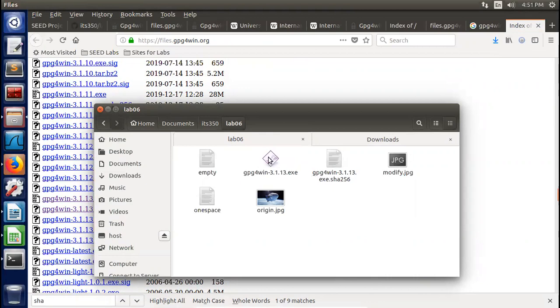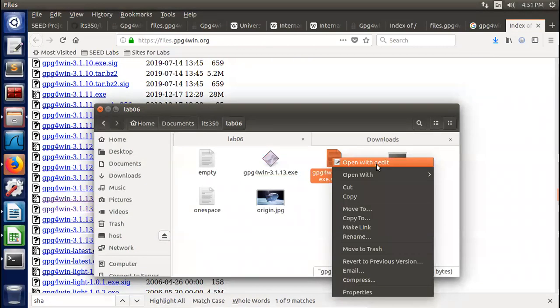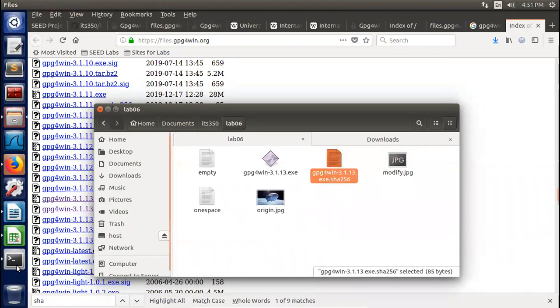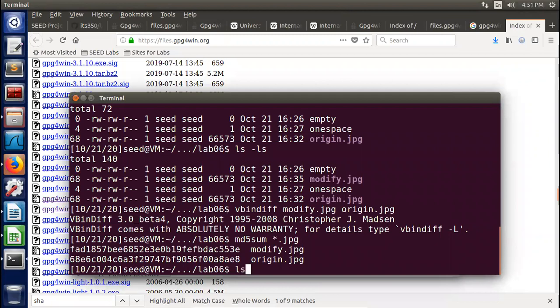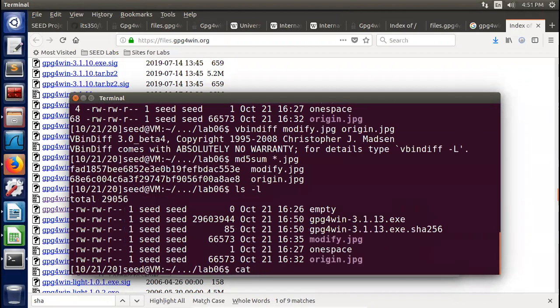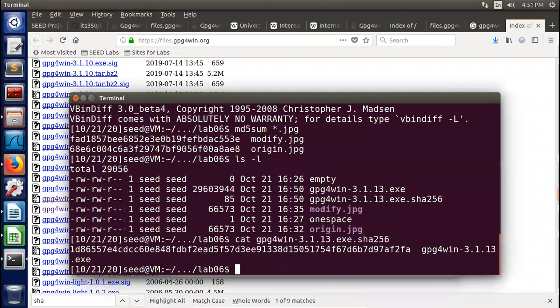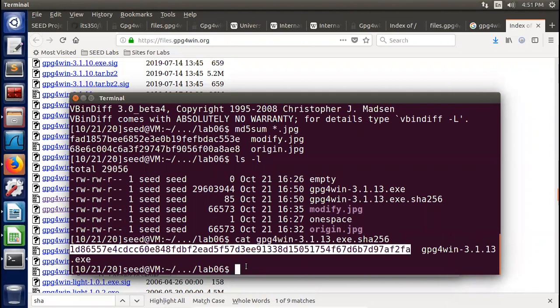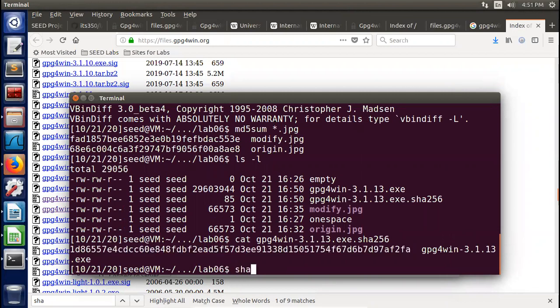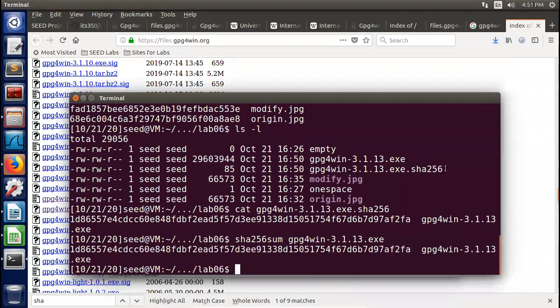Now, how do you verify the integrity? You only need to calculate the SHA-256 of this exe file, then compare with this one provided by the author. So inside this terminal window, you cat that gpg4win.exe.sha256. So this is a SHA-256 hash code. You need to calculate sha256sum, followed by that gpg4win.exe. You see you have the same code, which means this file downloaded to your computer is not corrupted during the transmission. So it's sound, it's good, its integrity is assured.